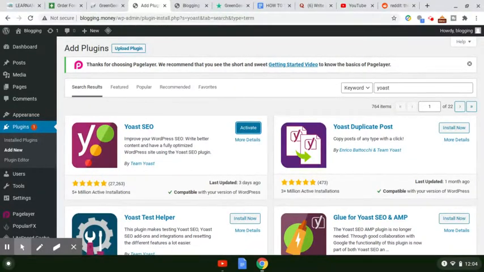It lets you know if you're doing it too much or if you're not doing it enough, if your content is not long enough for the particular keyword that you're trying to rank for, like in Google. It also helps you with your H1s, your H2s, your H3s, and so on. It's just an all-around amazing plugin that I think everybody should have, guys.